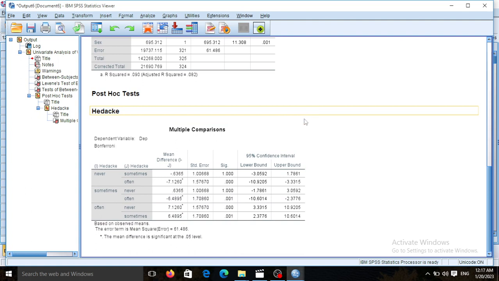As you can see, the post hoc has just been performed for headache, because there were three moods for headache: never, sometimes, and often, but sex has two moods, male or female, and if there is a significant change, I don't need a post hoc analysis.